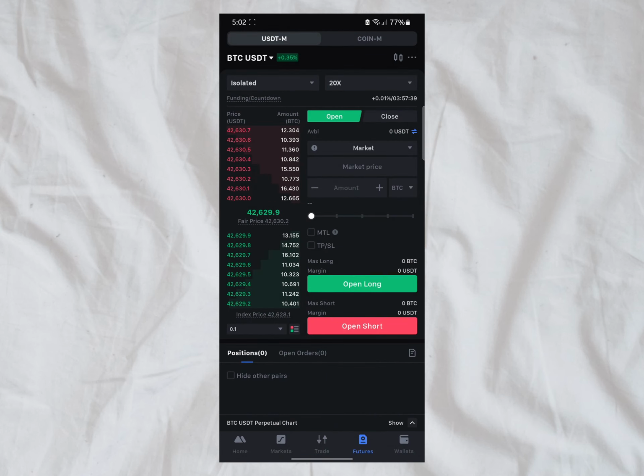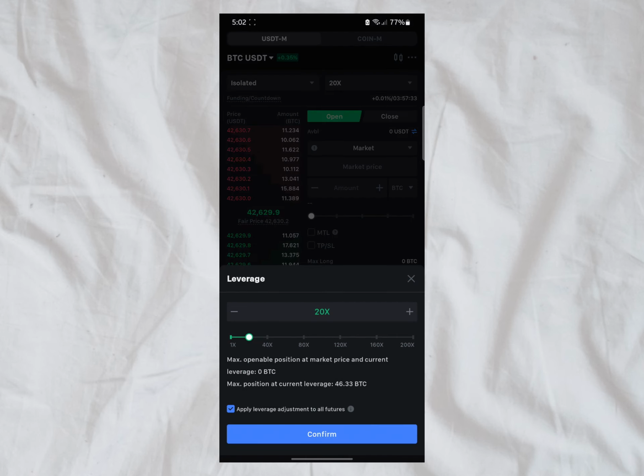With that said, you close that, and the next one you see right here is your leverage. You want to go ahead and set your leverage. Leverage helps you enjoy more benefits in the market, and the best leverage for you to set is 20x.